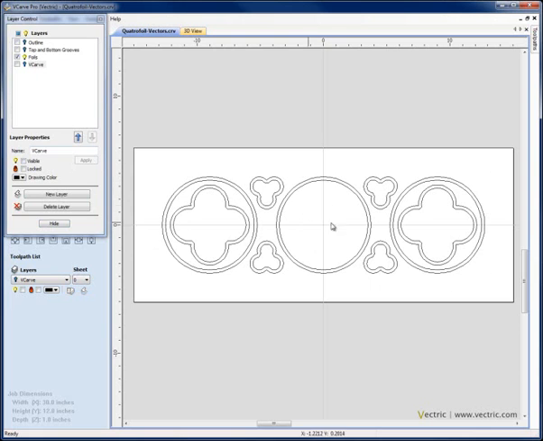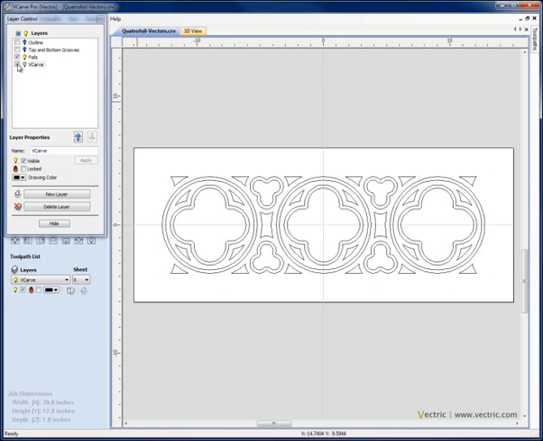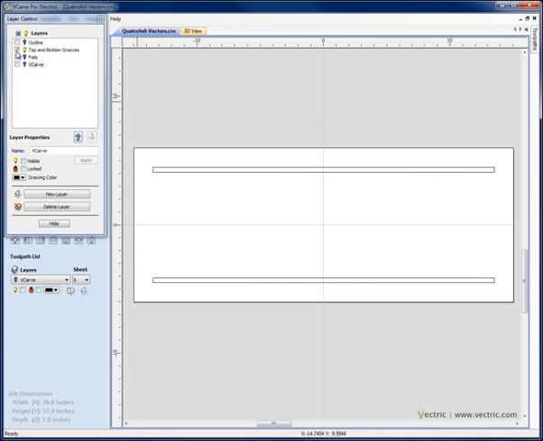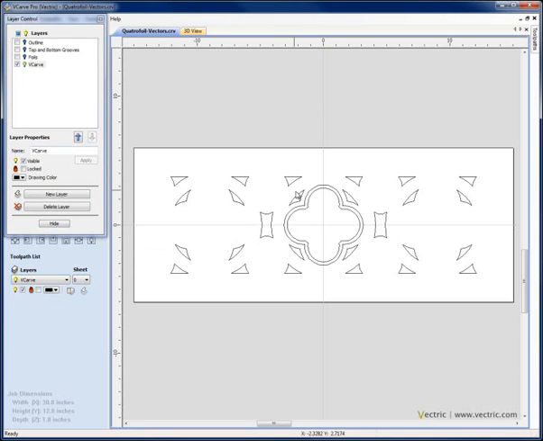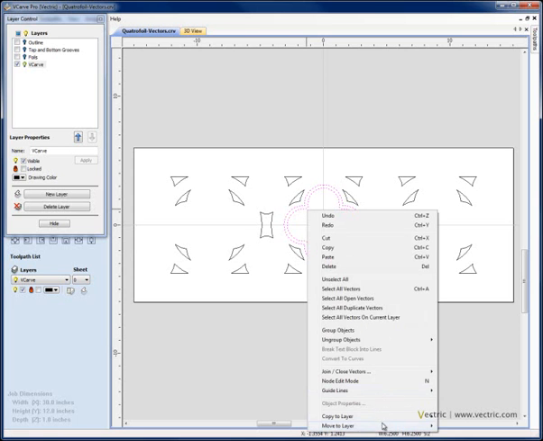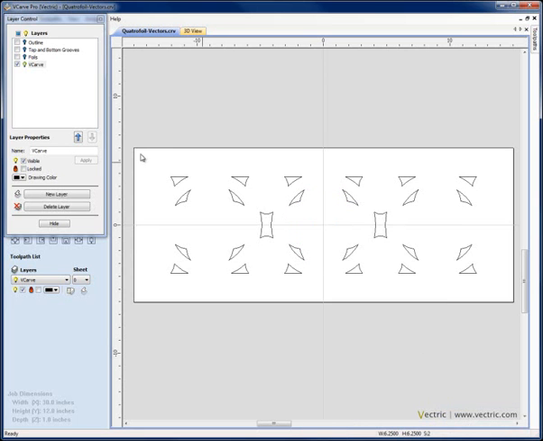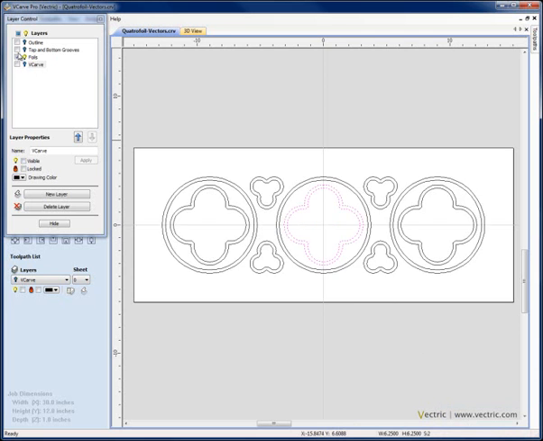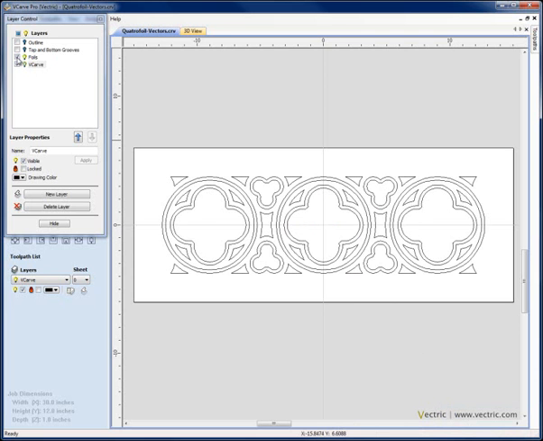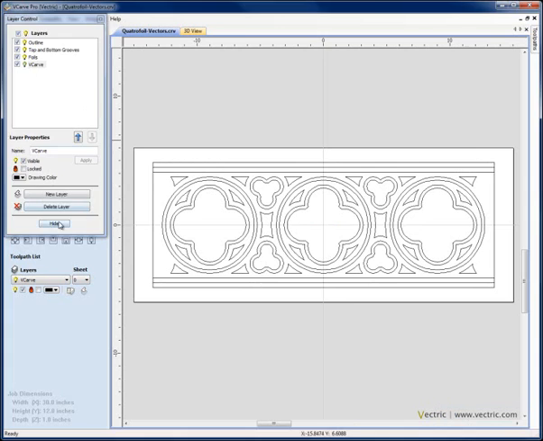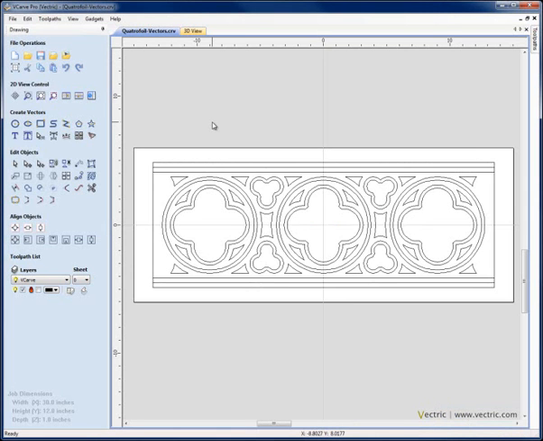I can see at some point I've pasted something onto another layer. If I switch on the V-carve layer, we can see what's happened there. So just switch that on its own. So I just pasted that on while the V-carve layer was active. Right mouse click, move to layer, foils. That's why it's always good every so often to check your layers to make sure what you expect is on each layer. At this point we've created all the vectors we need for our quatrefoil example.